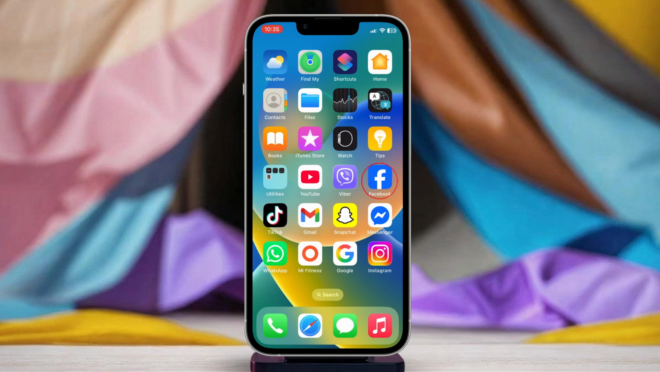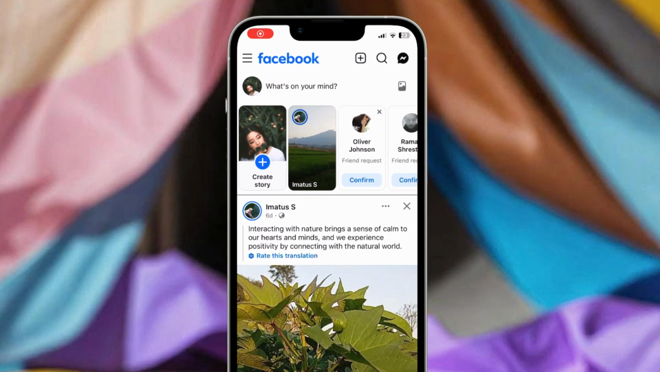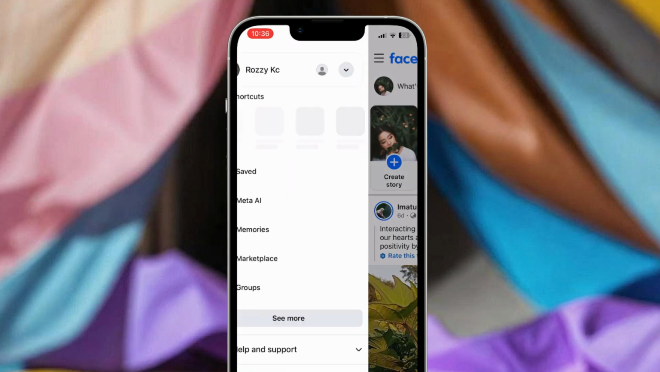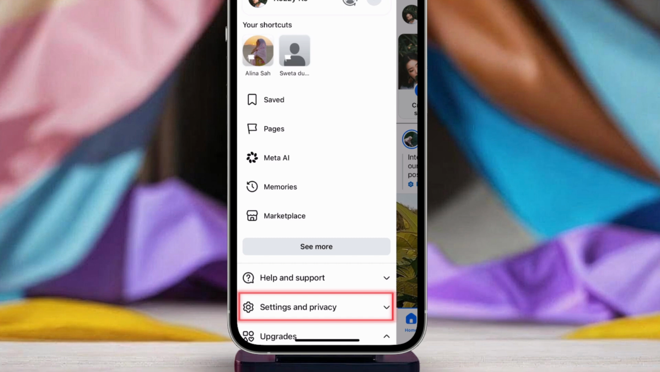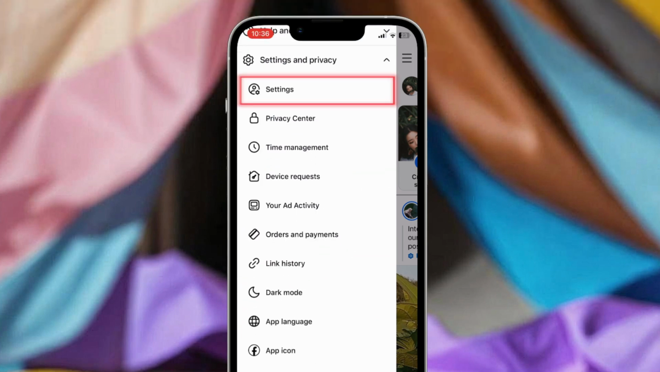First, open the Facebook app on your iPhone or Android device and make sure you're signed in. Tap the 3-line menu icon in the top left corner. Then select Settings and Privacy and tap on Settings.